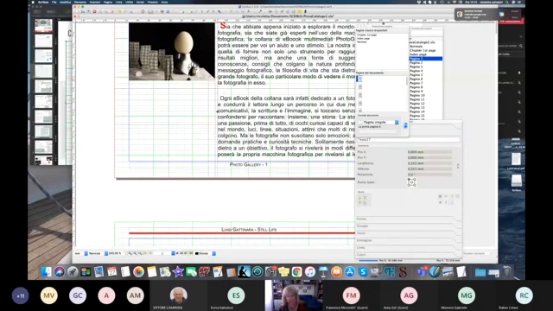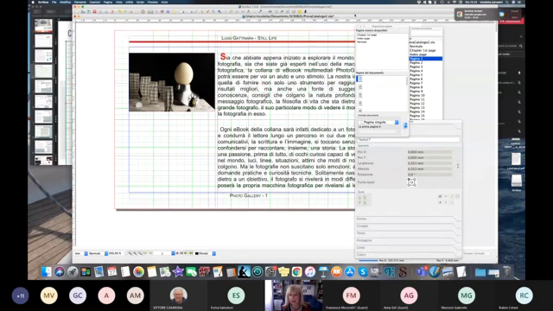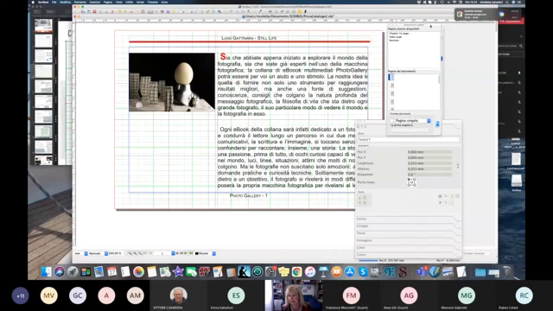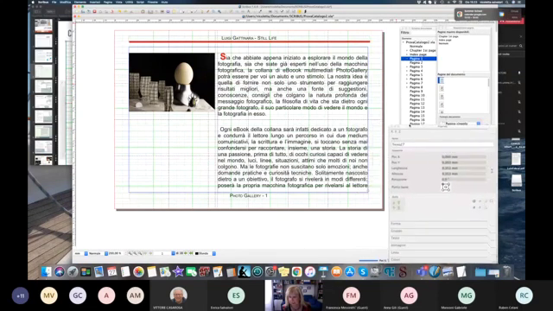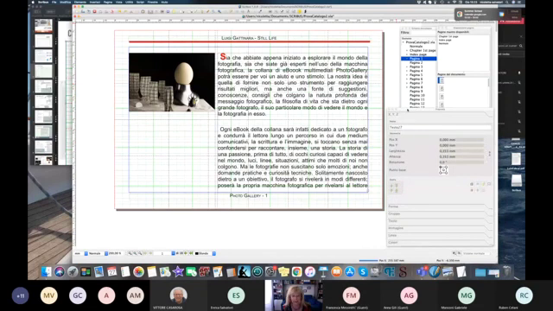Okay, for the text, I showed you how to insert it and how it flows. A few words about the style of the text. In this case, we have used a sans serif text, in Italian un bastone.